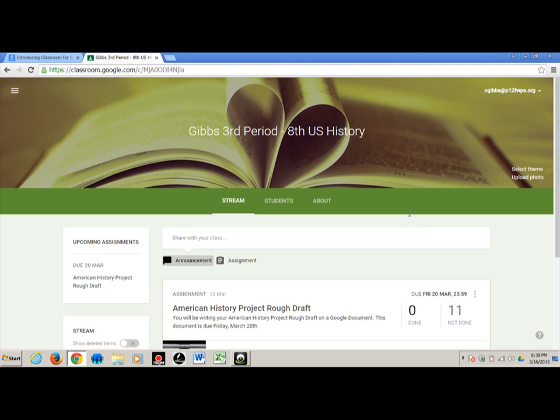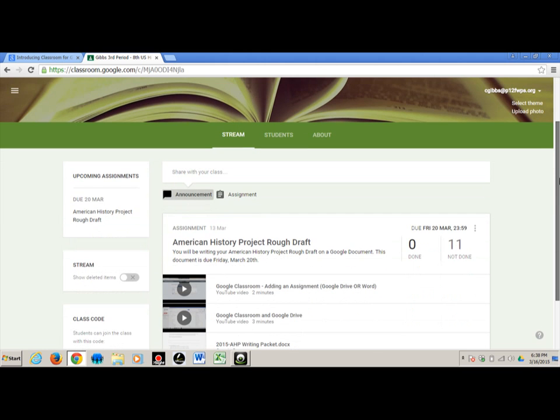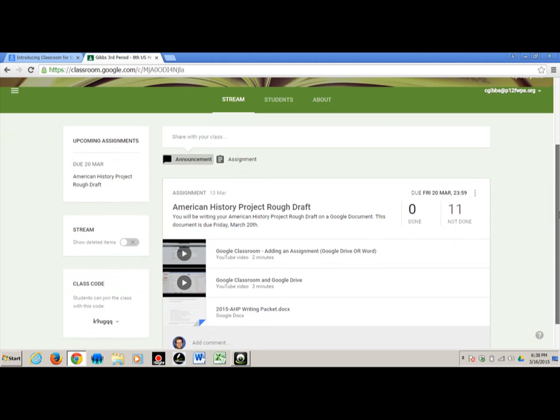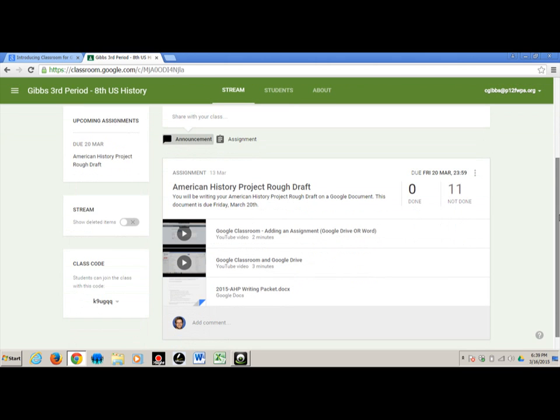And the class is pretty simple, and it has two parts to it. But the main part is called the stream, and that is the main activity page where assignments and announcements are given for the class. Okay? And on this stream, there's one assignment, and the assignment is the American History Project Rough Draft. And you should all see that on your stream because it's been shared with you.